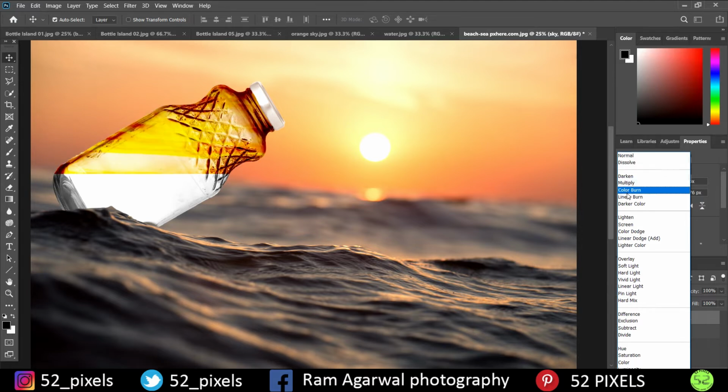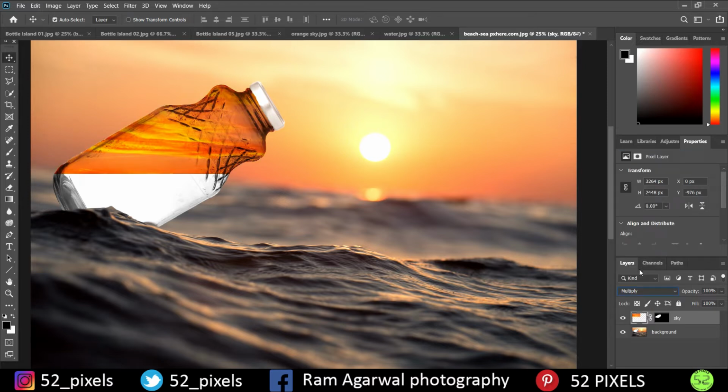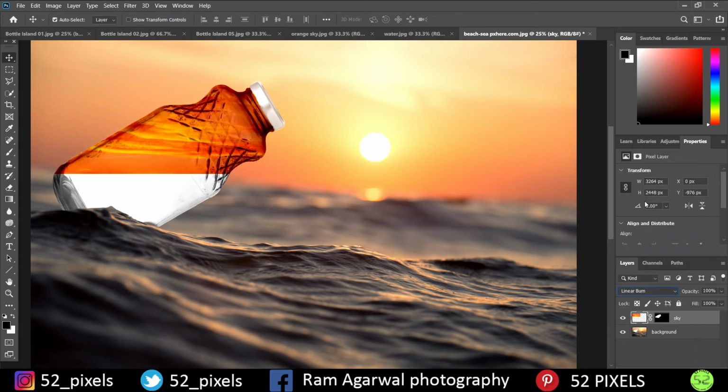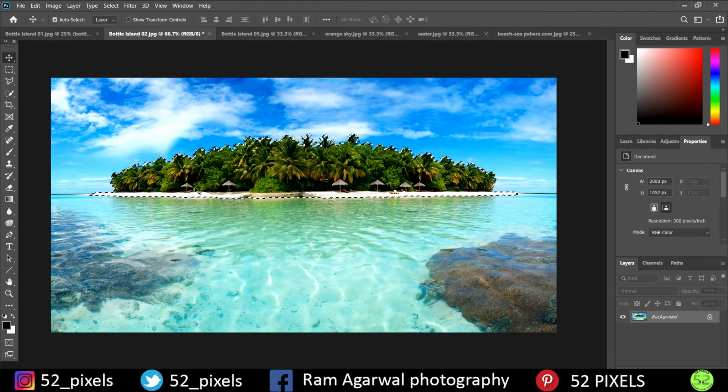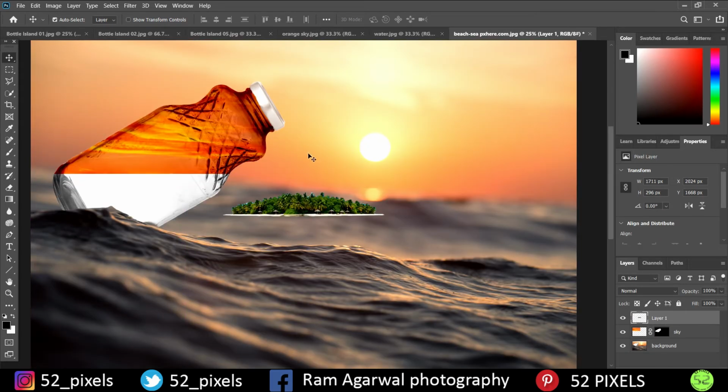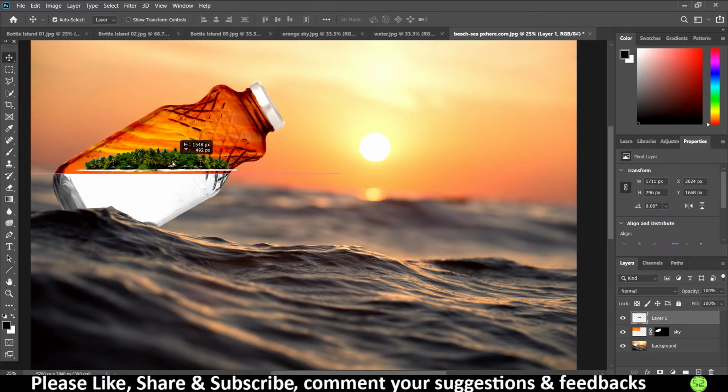I guess in this case linear burn should work well, linear burn or multiply. Both look kind of similar, it's hard to choose. Let's go with linear burn for this case. Now again go to this island, and as it is already selected, I'll just press Ctrl plus C so that it is copied. Now press Ctrl plus V and it has got pasted over here. Make sure that you match the base of the sky and your island properly so that they look flushed well with each other and the background and everything looks good.